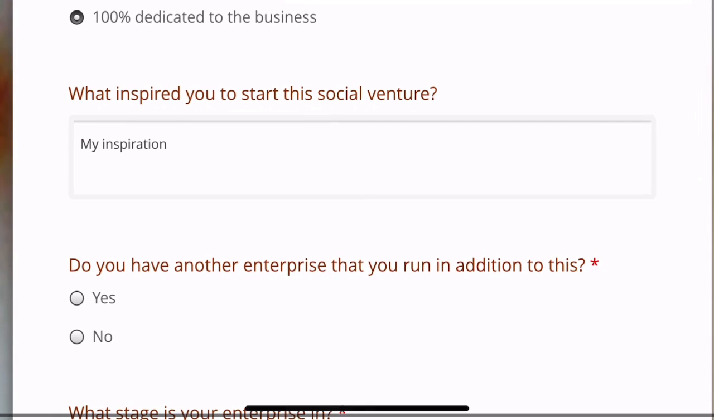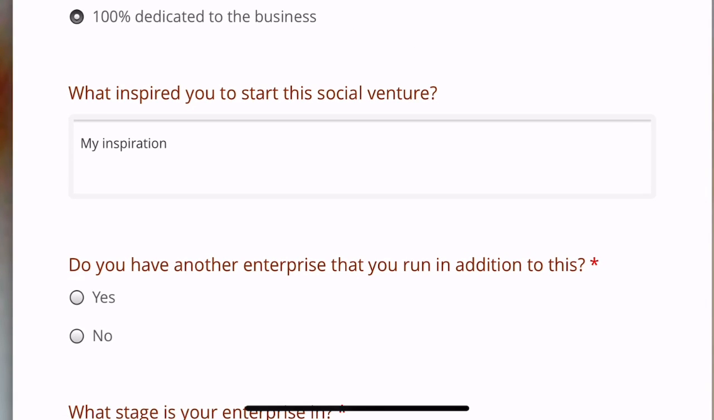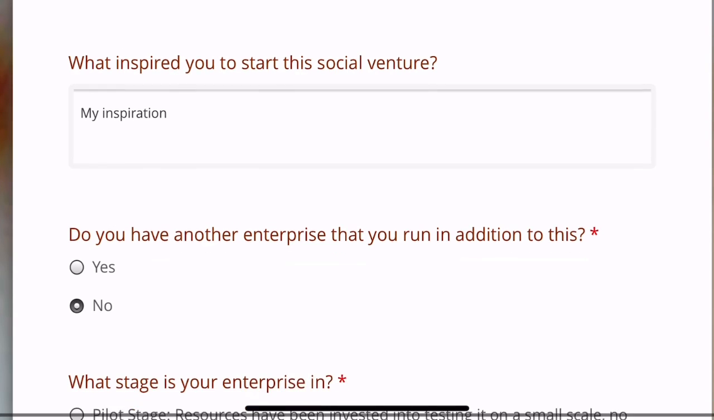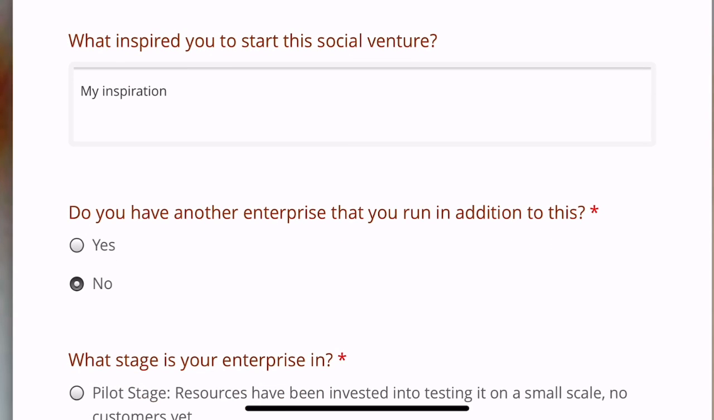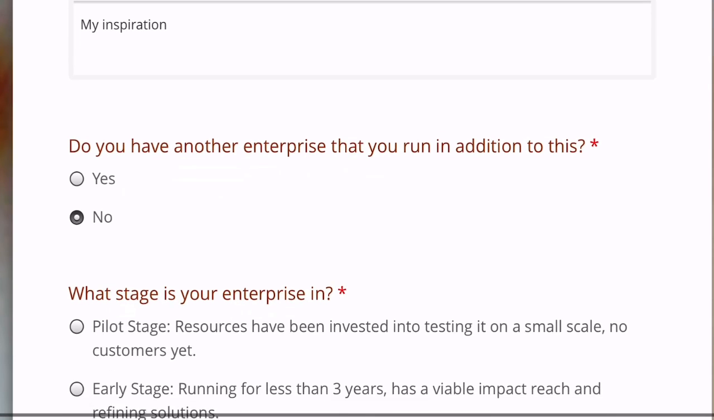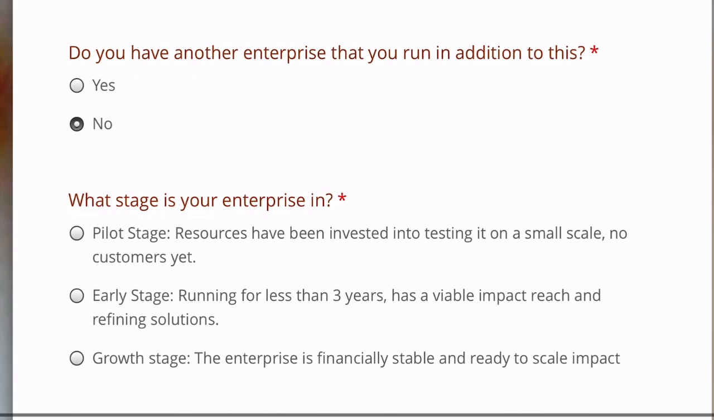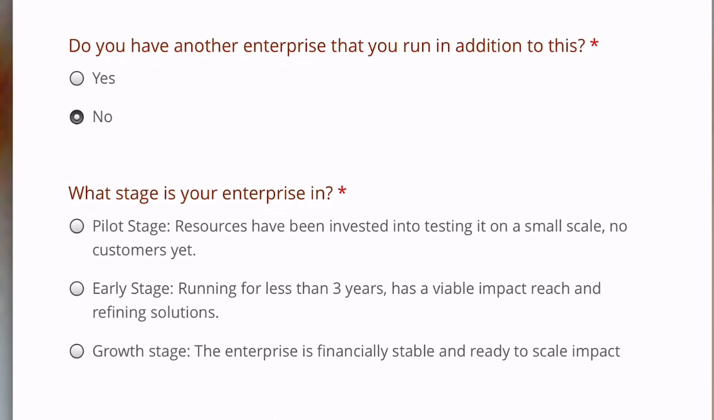Then you proceed to answer whether you have additional enterprises to this, which mostly if you have multiple enterprises that are not successful, one, it shows that you actually don't know what you want, or you might be confused, or you might have divided attention on which startup to focus much more of your energy on. It is important for the evaluators to know the stage of your enterprise.